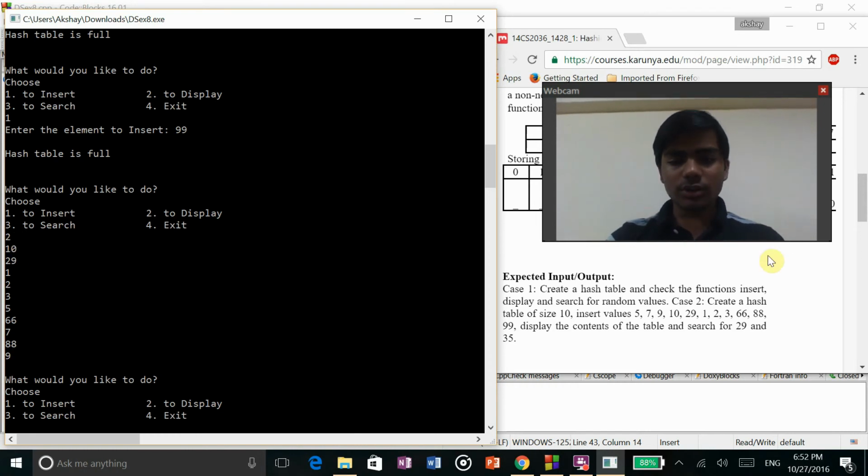So now let me explain. See, here it was 5. If we divide it by the maximum size of the array, that is 10, then the remainder will be 5. So let's check the positions 0, 1, 2, 3, 4 and 5. So it's in the 5th position. Similarly 7 will be in the 7th position, 9 in the 9th position. Then 10 divided by 10 is 0, so it's in the 0th position.